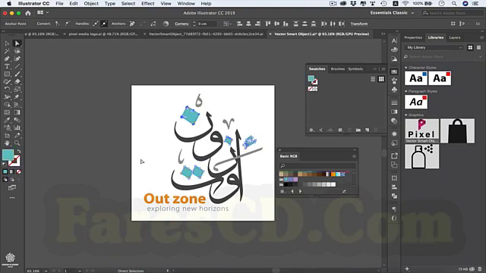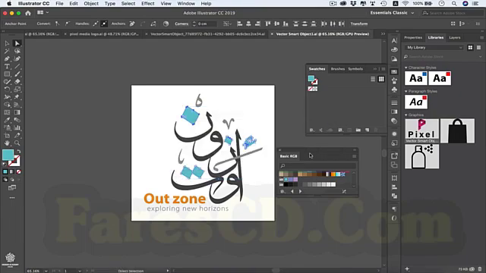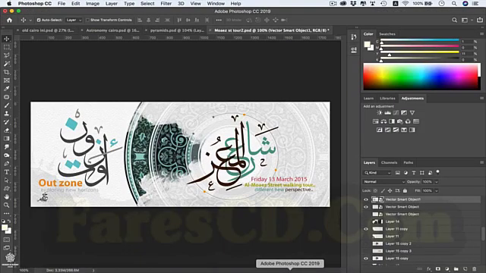Then in order to have these changes applied in Adobe Photoshop, we need to save that, so pressing Command or Control S. Now it's telling us that this file has been modified outside Illustrator. Do you want to continue? And yes, we need to apply that. Now let's go back to Photoshop, applied to our vector smart object.